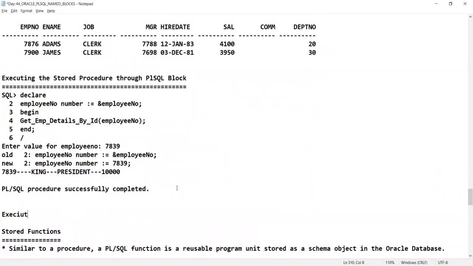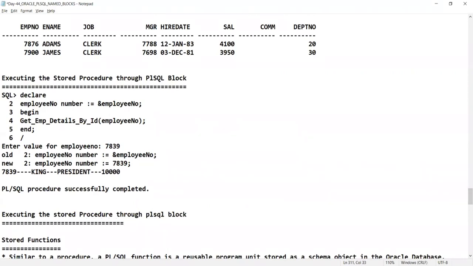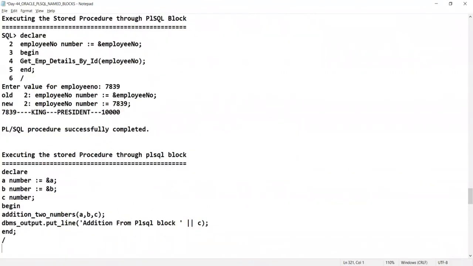Sir, nobody will tell you this many options. How to execute the stored procedure: you can execute a stored procedure by using the execute command, and also through a PL/SQL block, and also through SQL Developer as well. Understand? As a fresher, if you have this much knowledge, definitely that would be an advantage for you. Clear, sir?